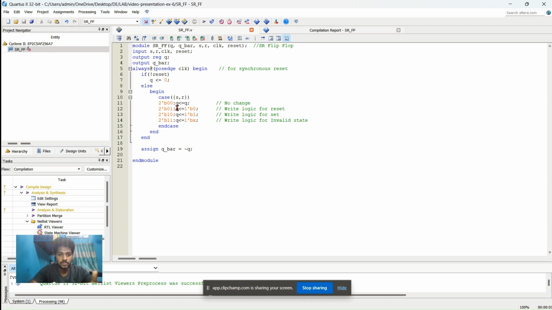After these cases, we are going to end the case, and then again we end it because we have begun here. Finally once more we end it as we began for this function. After that we assign Q bar equal to the complement of Q, which is nothing but the complement of the output we get for Q. We assign it at the last, and then we end the module.